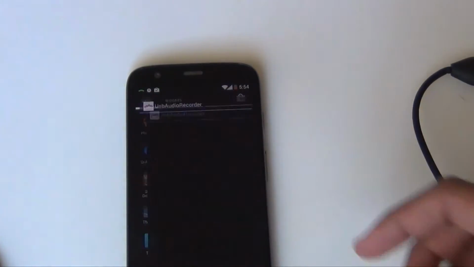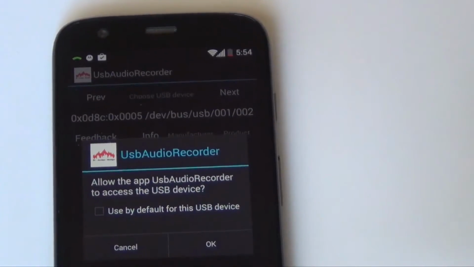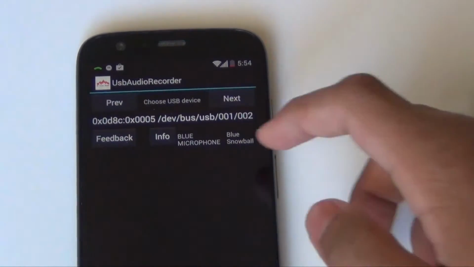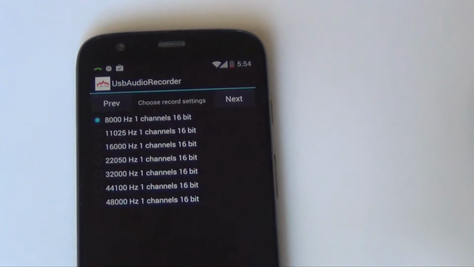This app is not the easiest thing to use, but it's still pretty easy. So press on that and it will tell you to allow the use of a microphone, and then press yes, and then you will see that it's detected the Blue Snowball microphone.